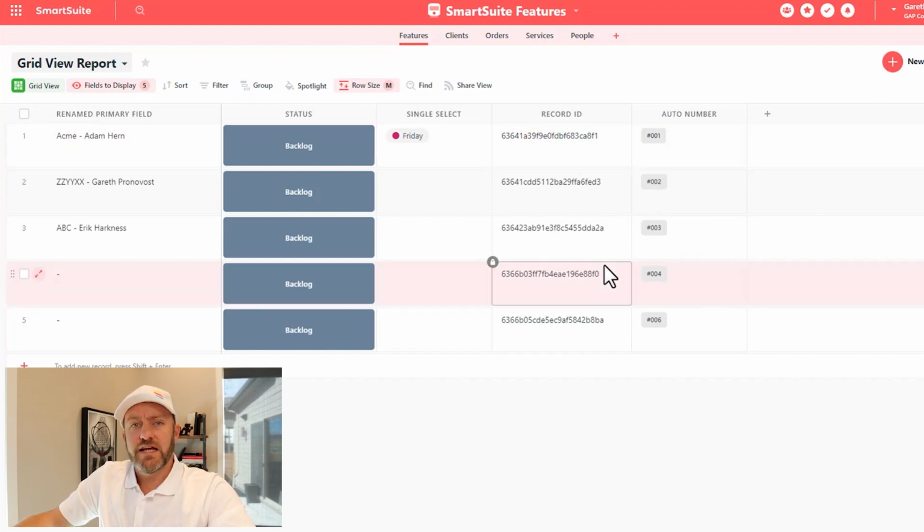The record ID is a unique identification that is specific to every single record as it comes into existence inside of SmartSuite. A record can only have one ID, and that ID is always unique. This comes in really handy when you're doing more advanced things inside of SmartSuite. For example, you might build an advanced automation where you look up certain records based on conditions, and then you also want to do something to certain records that meet those conditions.